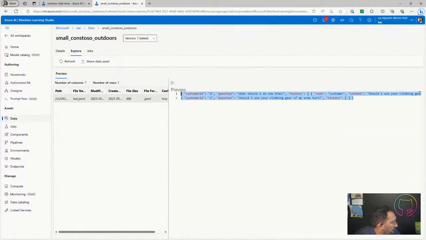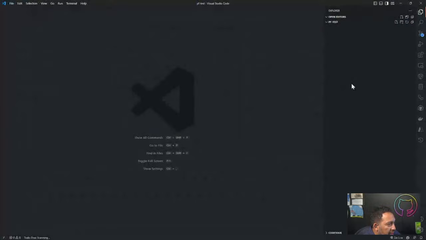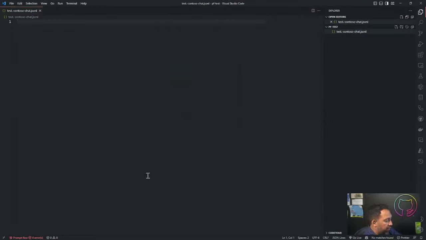And we'll open it up in Visual Studio Code, file, open folder. Let me make a new folder. PF test. Okay, so now we're going to create a new file and we're going to call it test dot JSON, test contoso chat. Again, we're working on making this better. JSONL. And this is what we have.